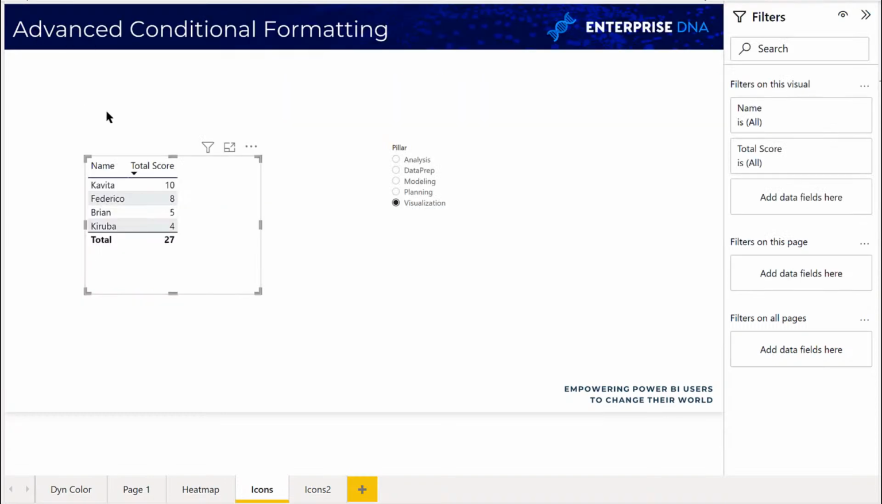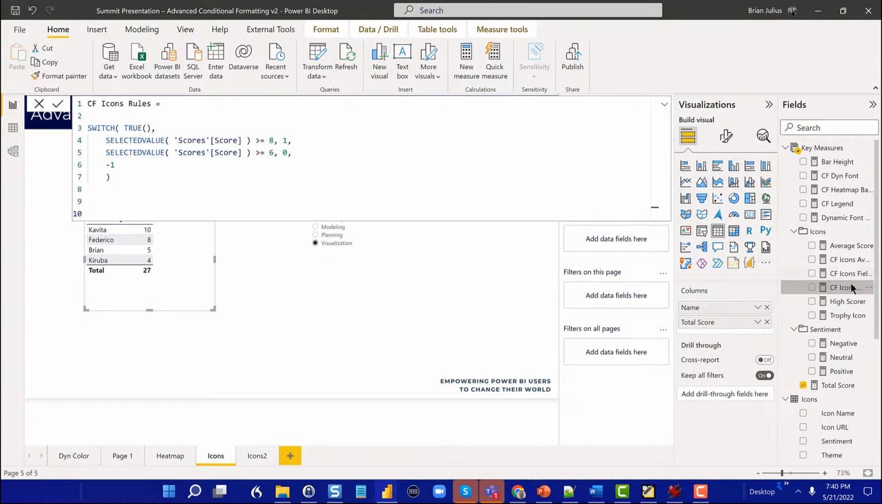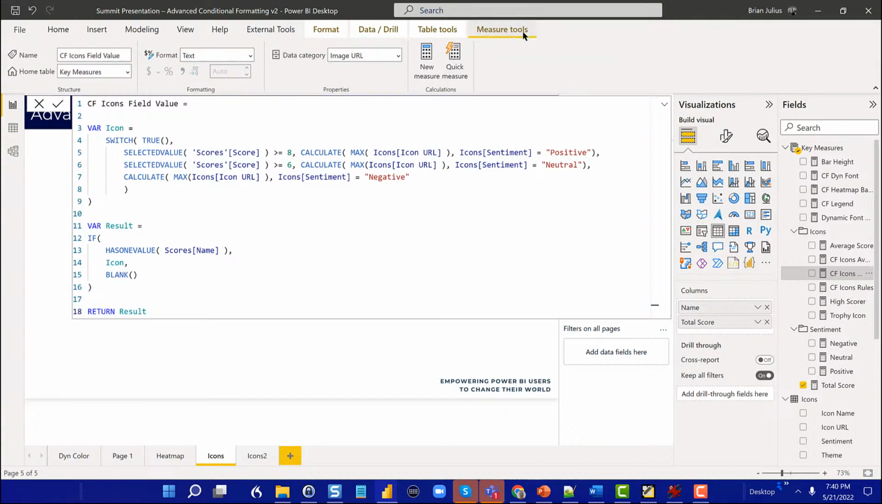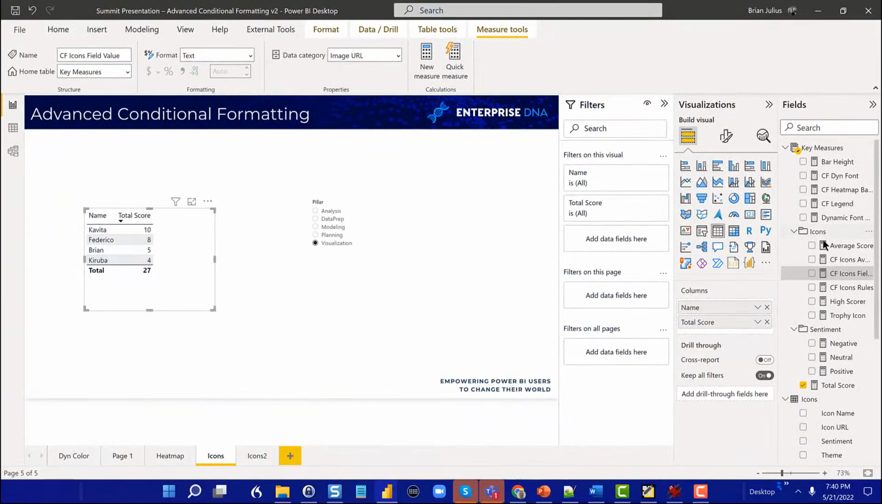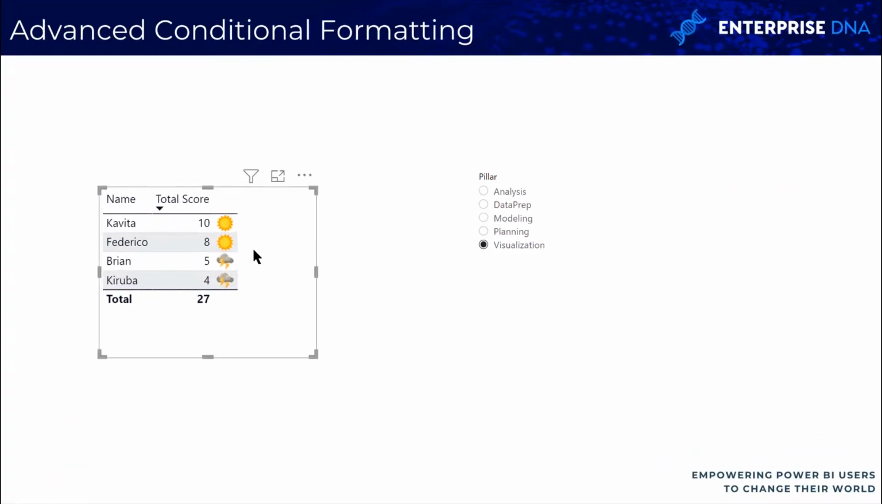And so by doing that, make sure that it's flagged as an image URL. Otherwise, it's just going to give you the URL text. And so what we can do is take this and drag this over here, and then, if we don't want this long label, we just put a space in, and we've now got our icons.